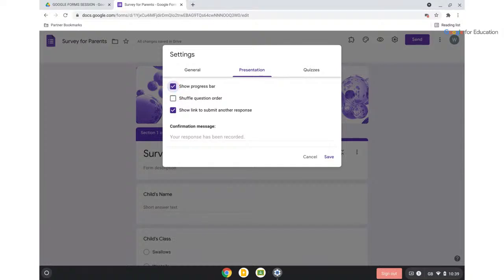So that will show a user how much of the form they filled in. So if you've got these sections put onto your page, it will show them how far into the form that they've completed. So that can be quite useful. And also show link to submit another response. So if you want people to be able to fill it in more than once, they can have this show link to submit another response. But if you take that off, then they can only fill it in once unless they go back to the original link and click on it again. So that's something you could decide to do.